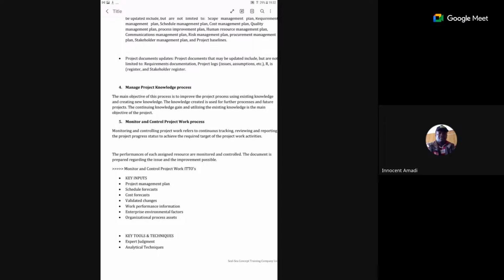So when a project manager gives out activities and shares them among the project team, it is imperative and very important for him to ensure that these activities, or smaller tasks that make up the whole project, are actually being monitored and controlled. What monitoring and controlling refers to is continuous tracking. You have to track the process and the execution of the project.